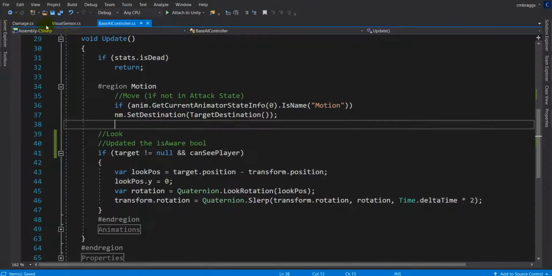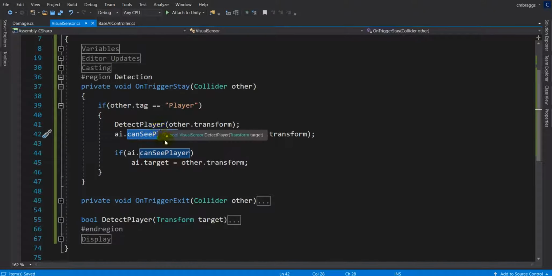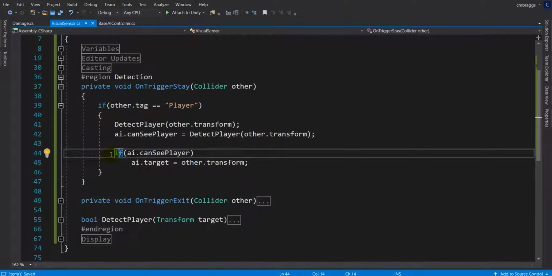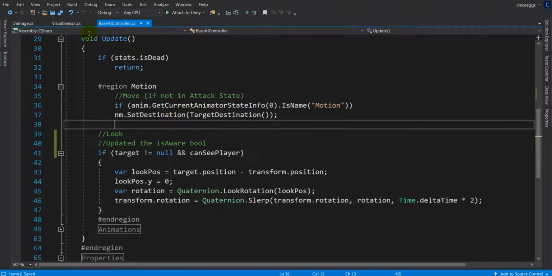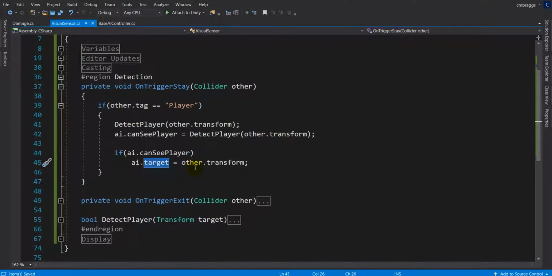Alright, so let's go back over to our visual sensor. Now, at the bottom here, we're going to say if our AI can see the player. So if we can see the player, then we want the AI to set our target value in our base AI controller as this game object that we hit.